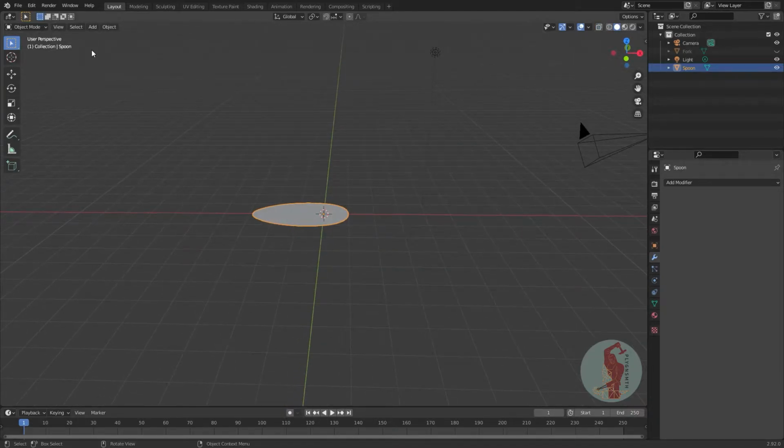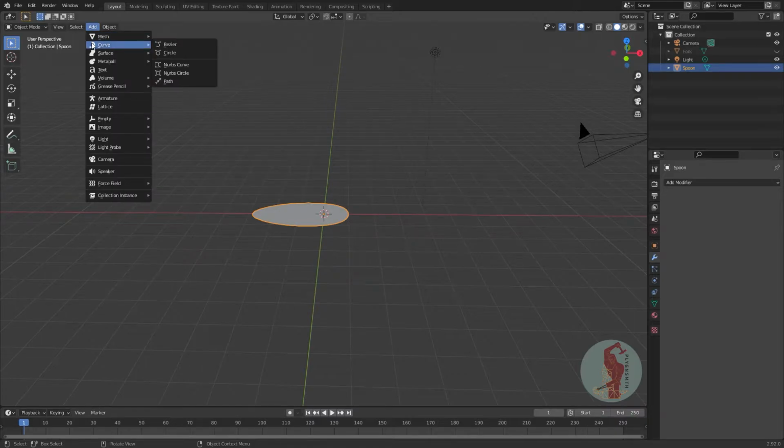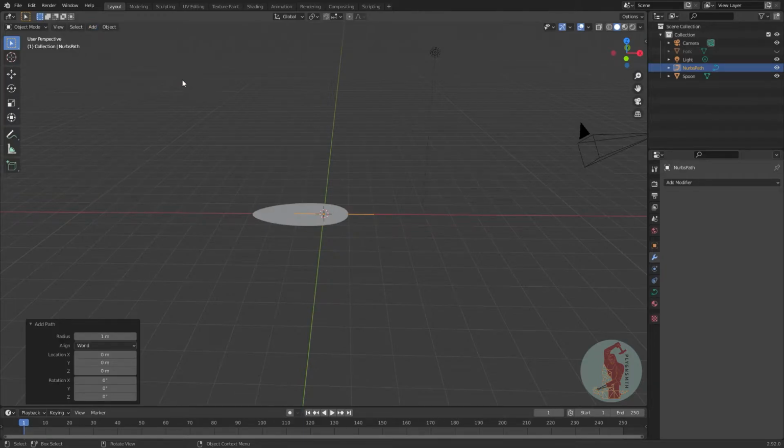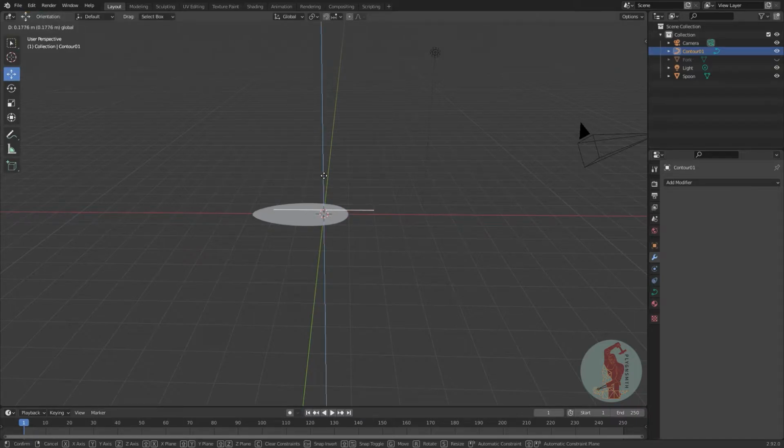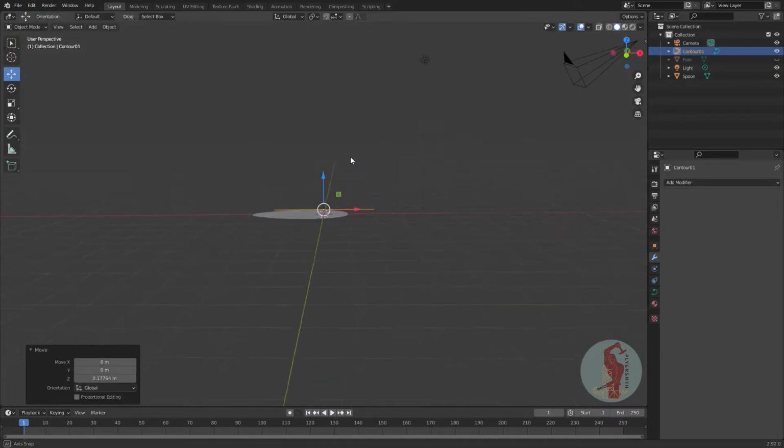Still in the Object mode, go to the Add menu. Now, let's select Curve, and then select Path. Let's rename the first NURBS path into Contour 01. With this first NURBS path, we will create the first contour of the bowl part using the Curve modifier later. Let's move this contour 01 upward a little bit. Then, do some move and scale to fit the bowl part of the spoon length on the X-axis.